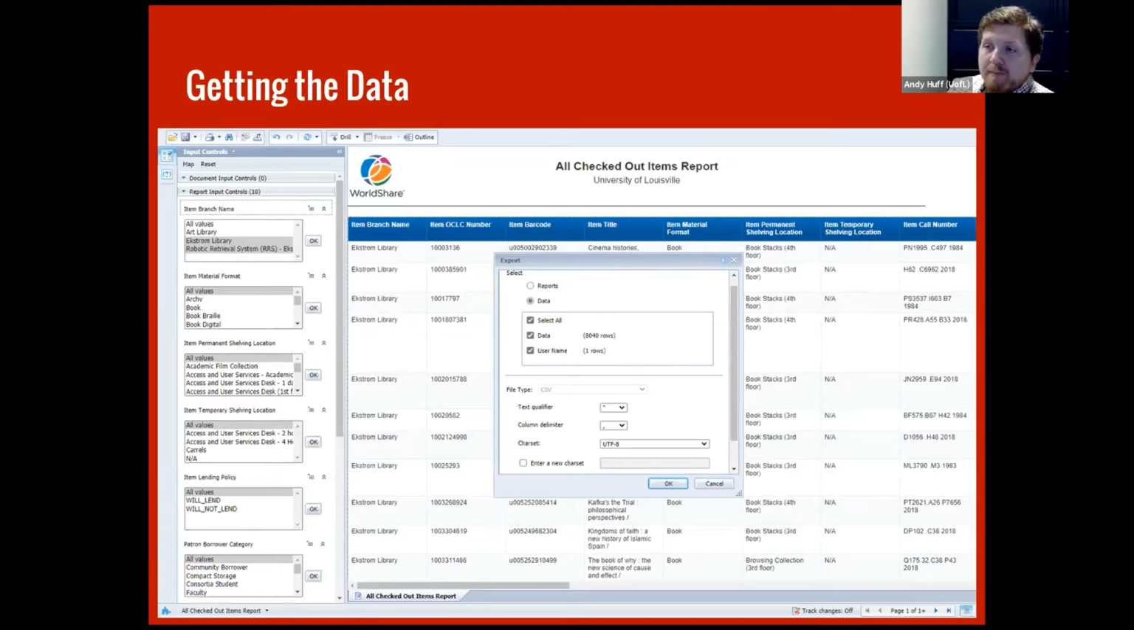So once you click that, this export window will open, and you'll want to select the data. And you don't want to select all, you want to select just the data, because the username is just your name, and that'll mess up the renewals.